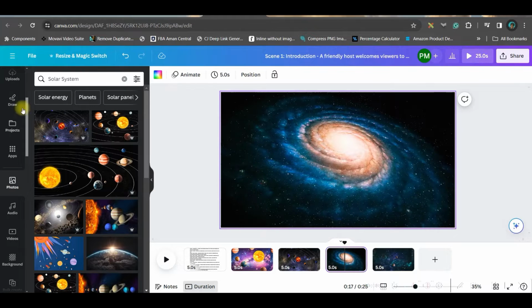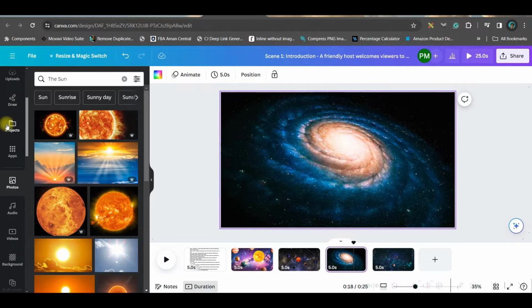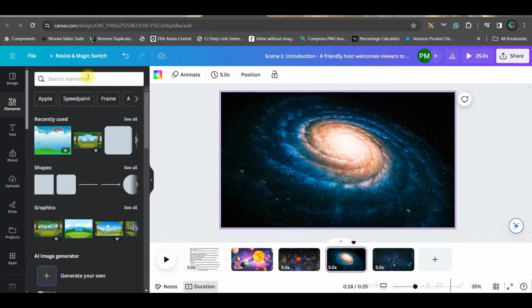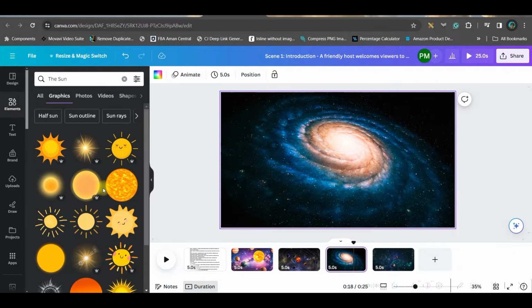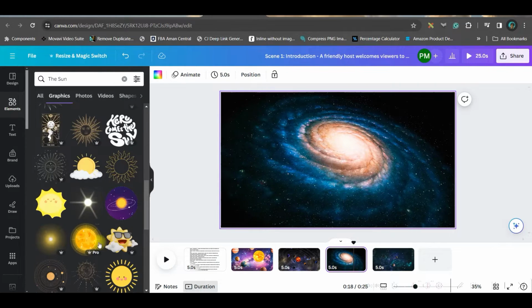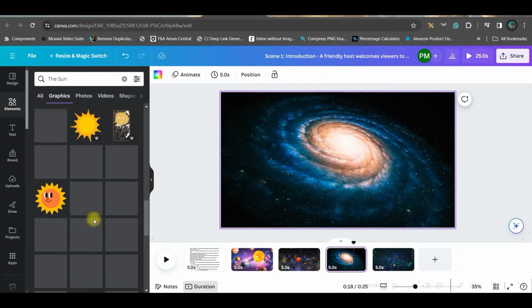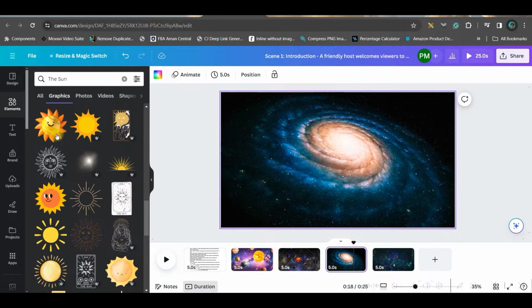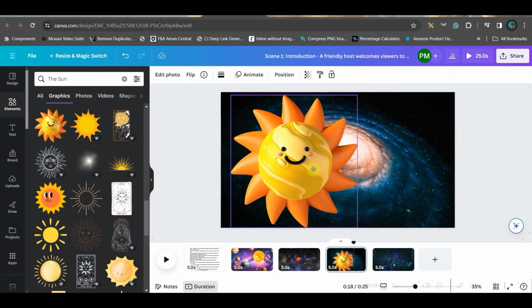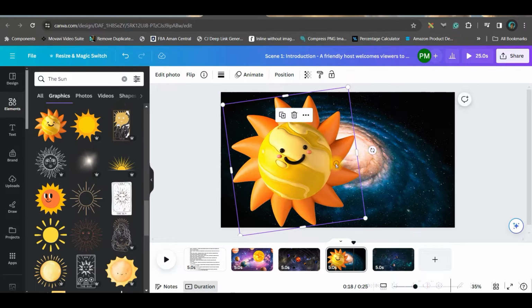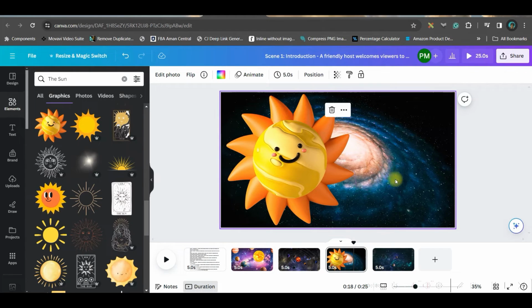Now I will take the next slide. I will go to this element section, and here I will take the sun, and in this graphic section I get different images of sun. You can take any of these images whichever you find to be the most interesting one. Let me take this one. This is looking pretty nice. So I will just tilt it a little bit like so. Okay, and position it here.